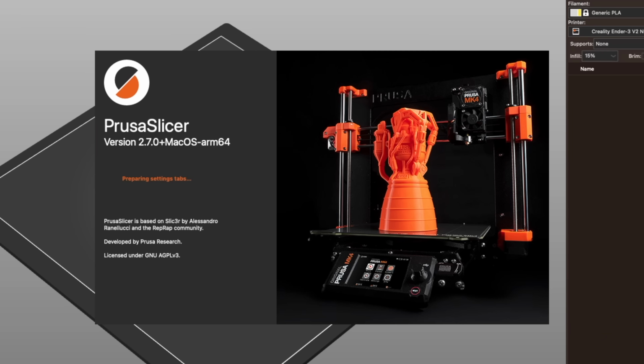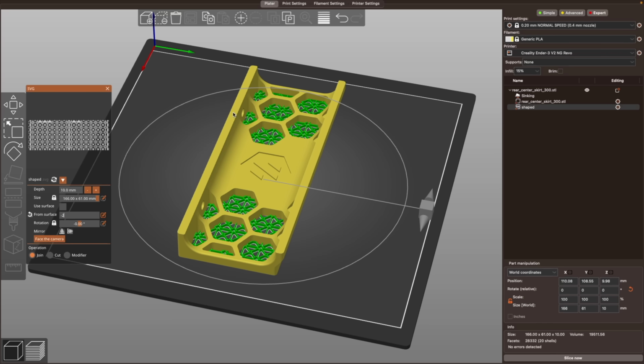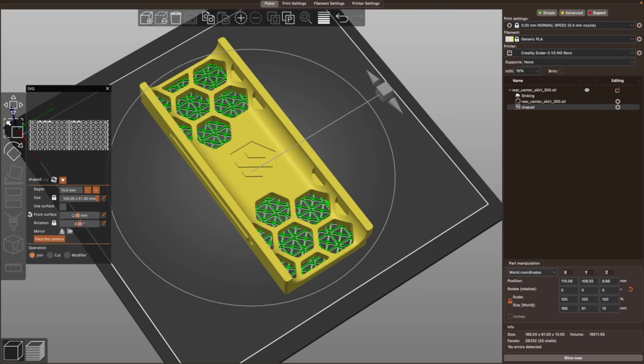In this video, we'll be diving into PrusaSlicer 2.7. We'll go over some of these new features, how they work, and see them in action. So, with all that being said and without further ado, let's get right into today's video.